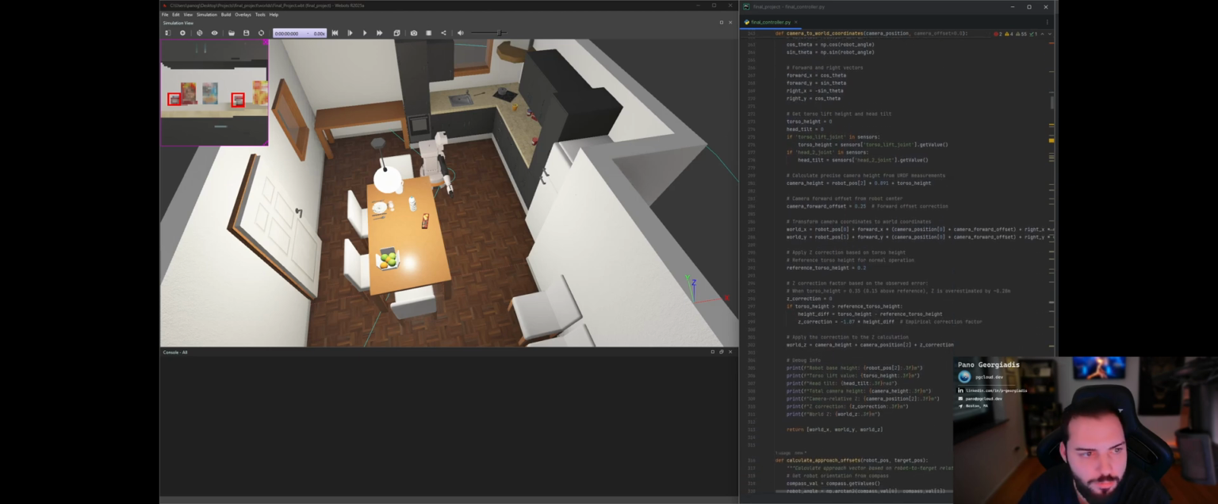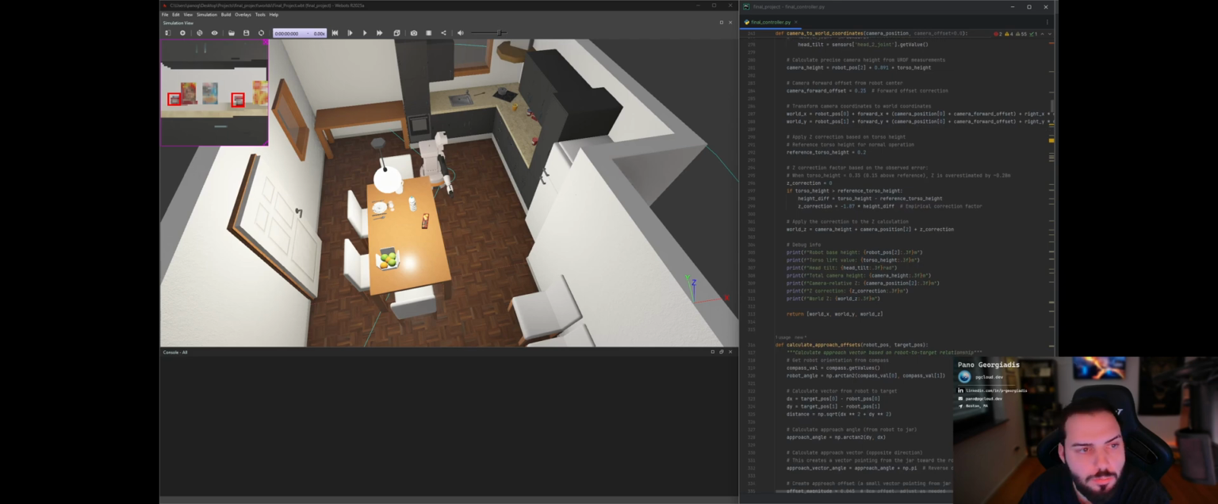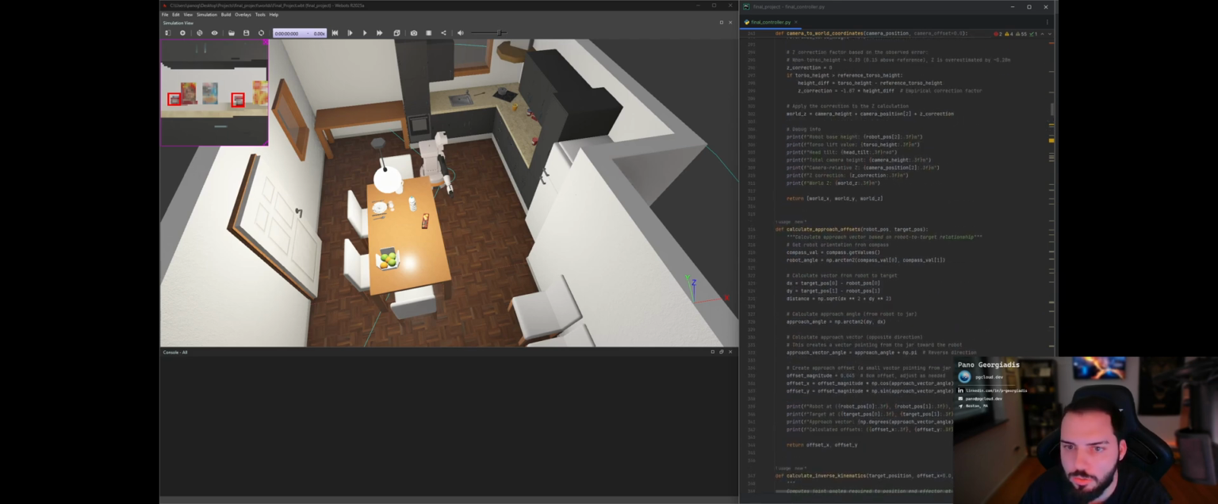This function, I've gotten it to be almost exactly spot on to the actual location of any object that it's recognizing, which is pretty impressive, and I'll show you that once we get into actually using the controller.